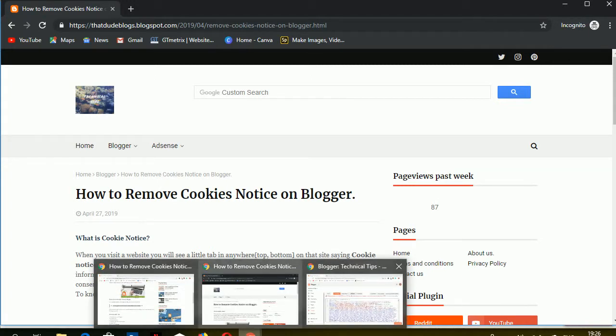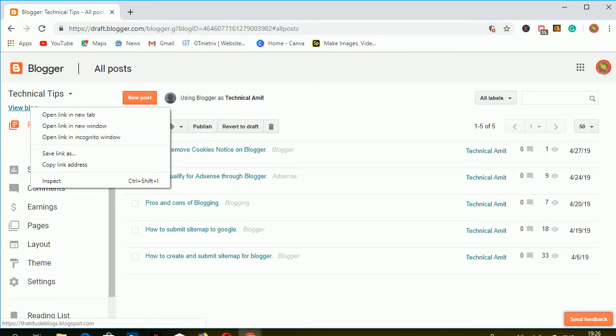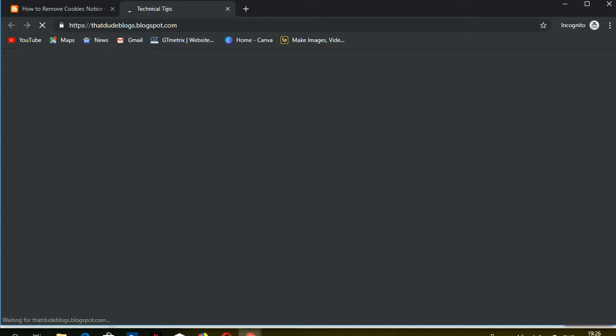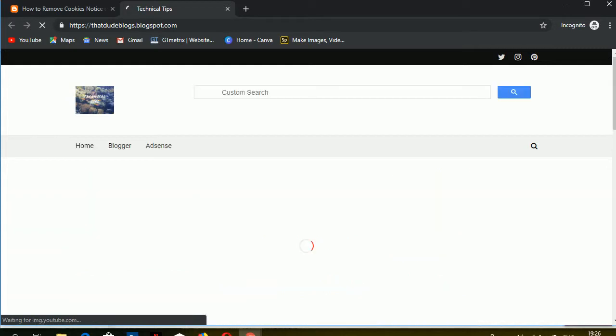So right now what I'm going to do is, after pasting the code, I'm going to click on save theme. Let me save the theme. I will do it twice for the confirmation, and I'll go back to the posts and let it view in this mode, so you guys can see it.